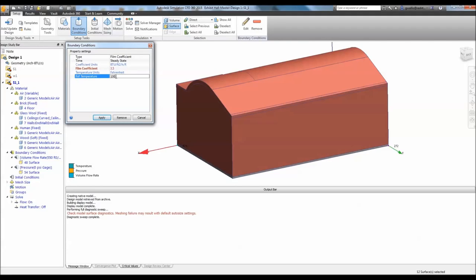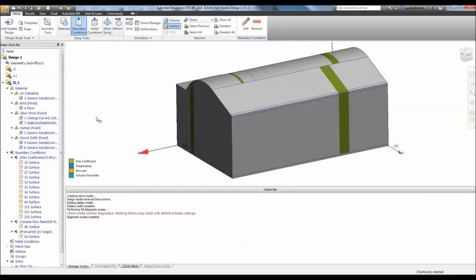So as I choose that one and apply it, you'll see that we've applied that condition to all of those different surfaces. And again, quite easy to do that, and obviously always captured in the design tree here, and we have those values and representation defined here also.